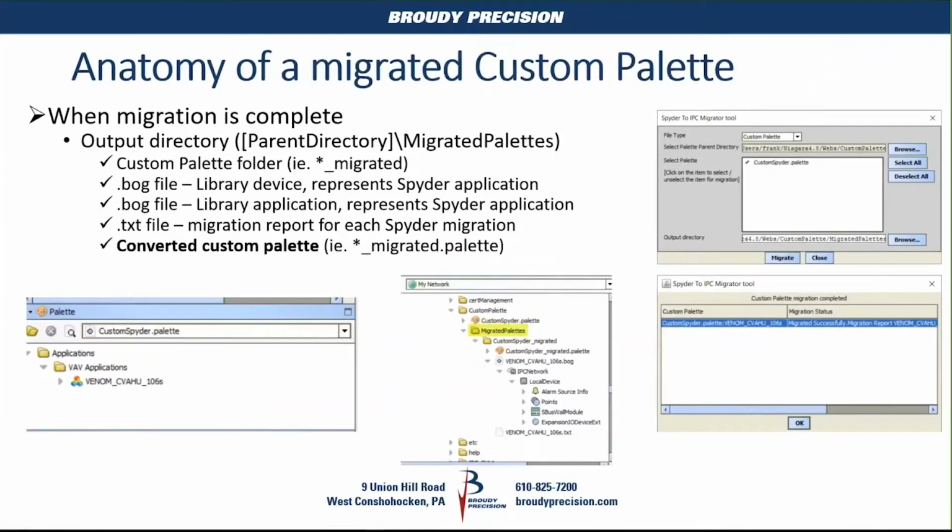And then a custom palette, if you're working with a palette of Spyder controllers or Spyder applications, you can migrate those as I mentioned. In this case, you're going to choose custom palette, and then select the parent directory where they're located. And you're going to select the palette that you want if you have multiple ones in here, and then it will go through and migrate those. And you'll have them available that you can open that palette again from palettes, just like you had done with your Spyder palette that was created.